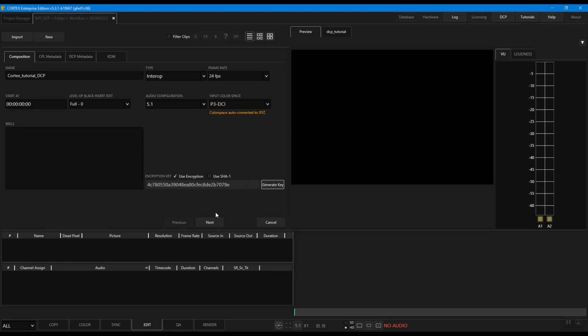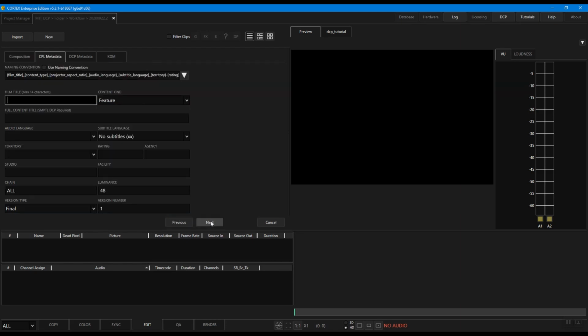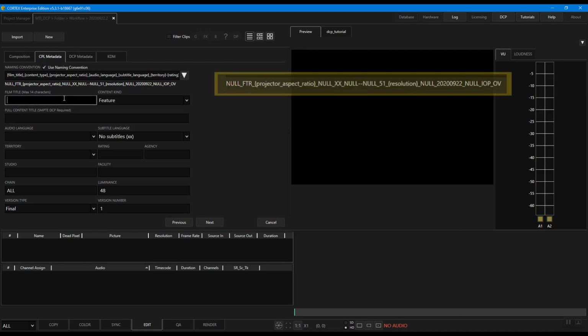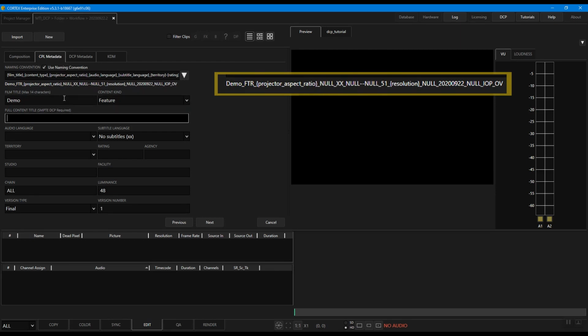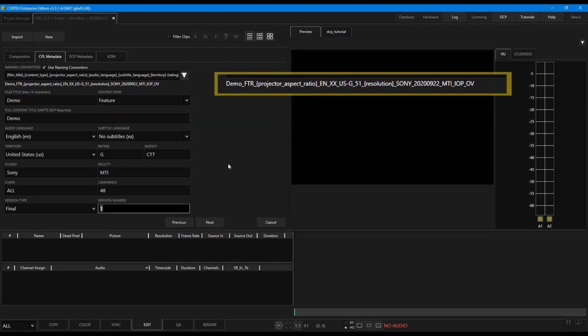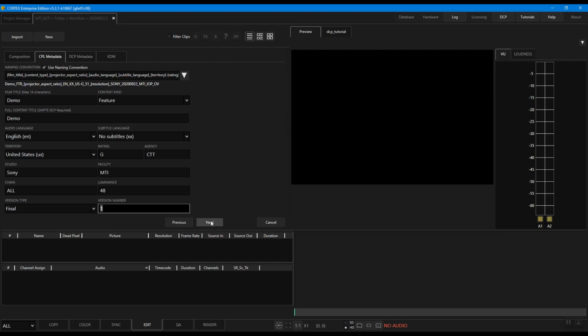If you wish Cortex to automatically name the DCP, enable the Use Naming Convention checkbox in the CPL Metadata tab and fill in the requested information. The default tokens supplied by Cortex are automatically filled to conform to the DCI naming convention. Any information not visible, such as projector aspect ratio, will be obtained once the DCP is rendered.